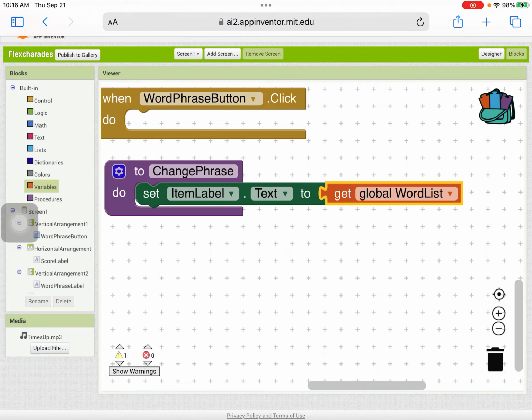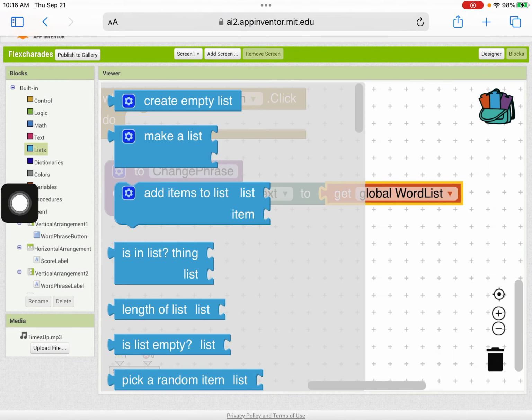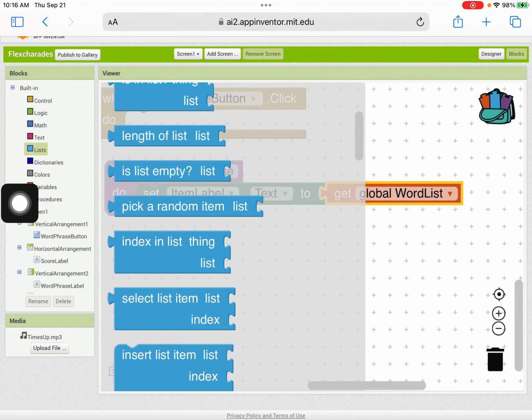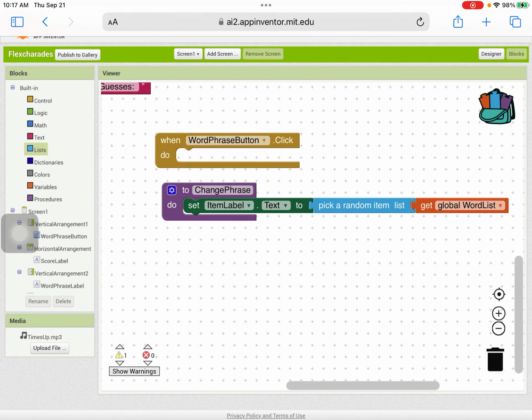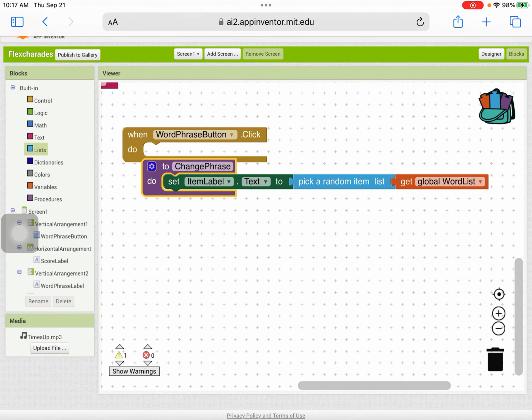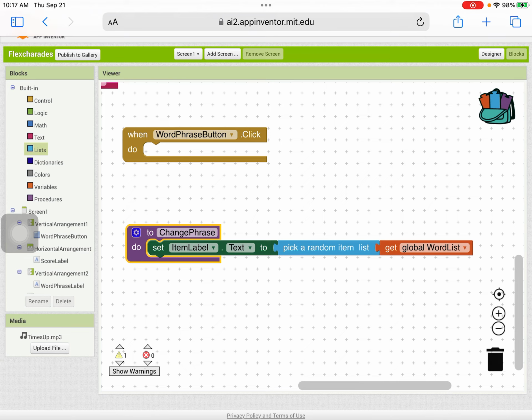This will work as long as you go in order. The problem is, it's a charades game. We don't really want the words to go in order every time. We want to keep the person guessing on what it is actually going to look like. So if we go to lists, we have the option here that we can tell it to pick a random item, which is right here. So I'm going to choose pick random item, and I'm going to put it right in the middle of those two blocks. So when I want to change my phrase, it's going to set my item label to any random spot on my global word list.